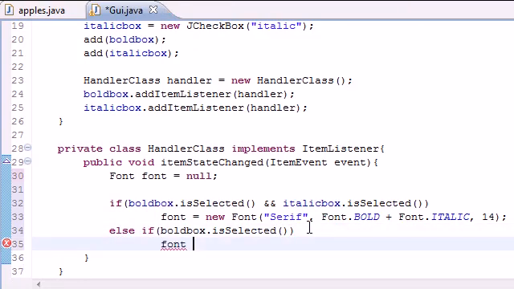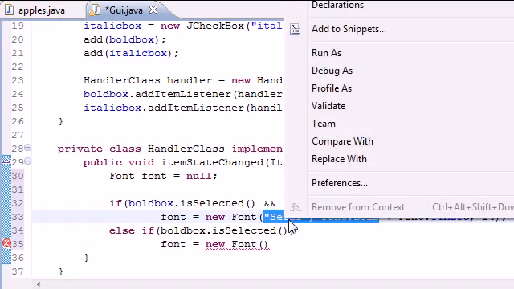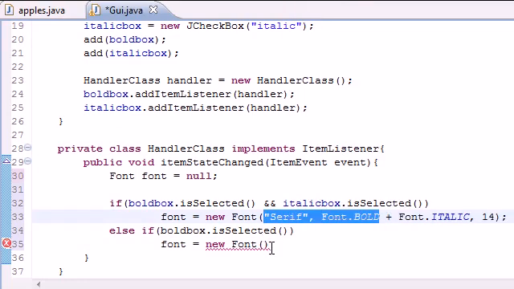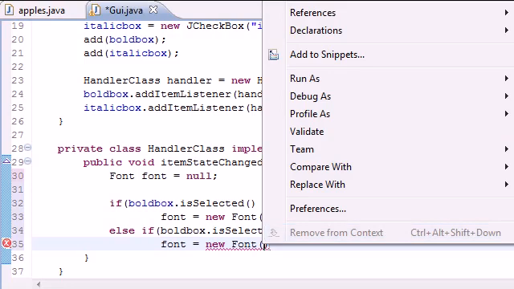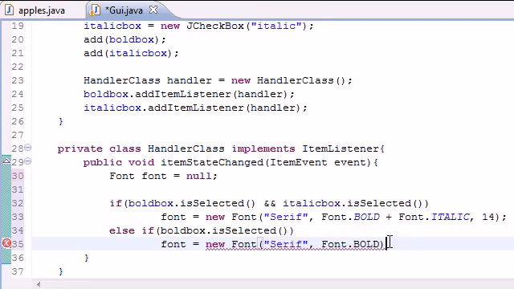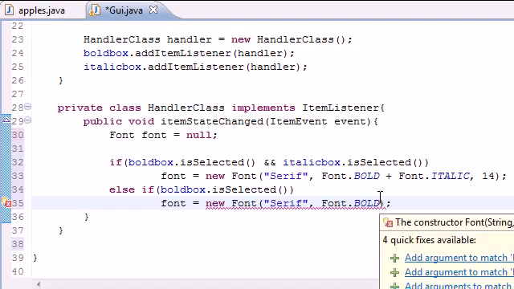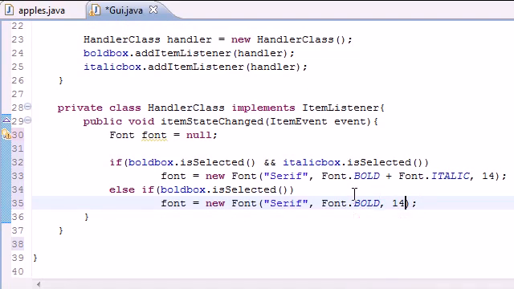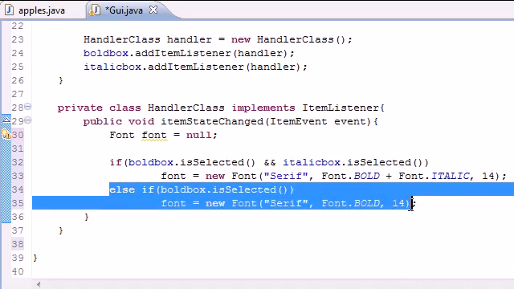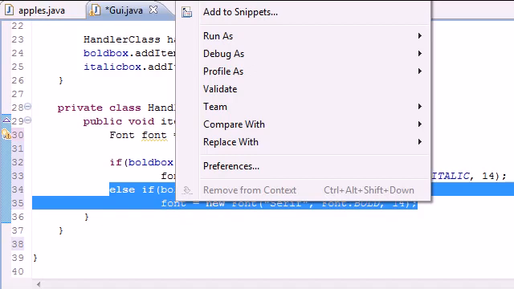We want to take that font and set it equal to new font, and we can probably copy this. Font equals serif bold, copy. What did I copy? There we go, too easy. So if only the bold box is selected, then font equals serif bold and in a size of 14. So now let's go ahead and make another else if for only if the italics is selected.